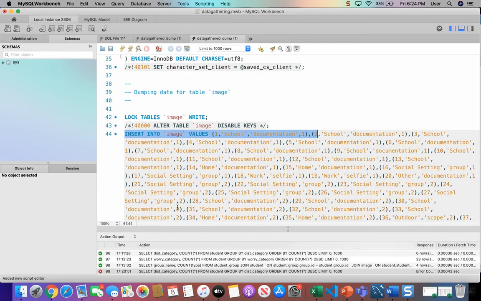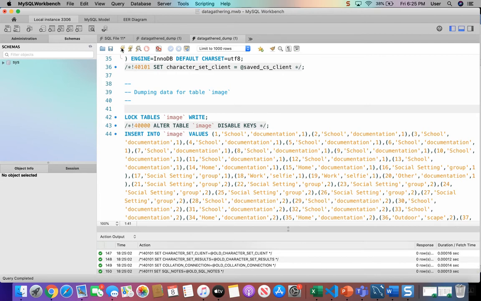It's also good to know that, actually, let's go ahead and run this. And I clicked on the lightning bolt, which means it's going to run everything on the page. And if I refresh my database list, my schema list, it should show up and you should see Data Winter over here.